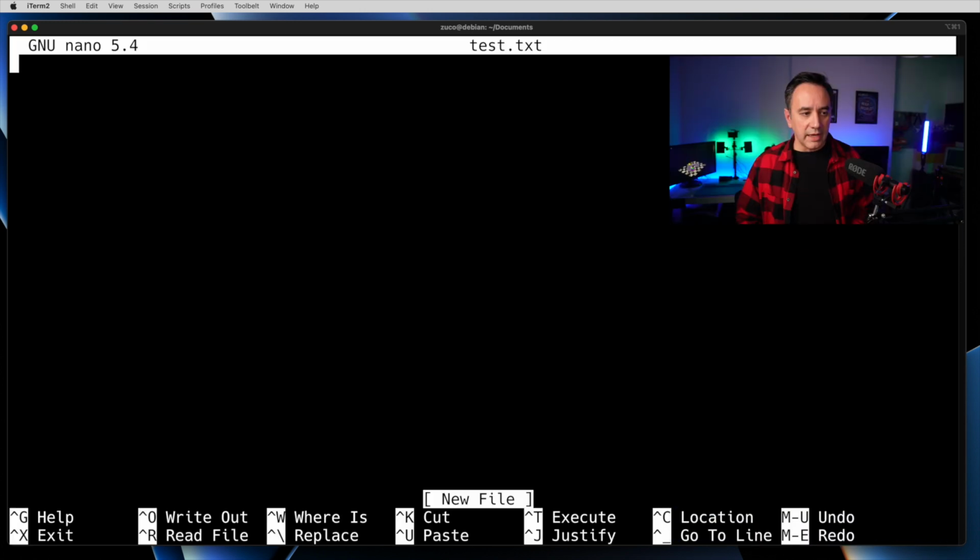Hit enter and we get into this interface. Here we can just immediately start typing the text that we need to write. Hello, this is a test.